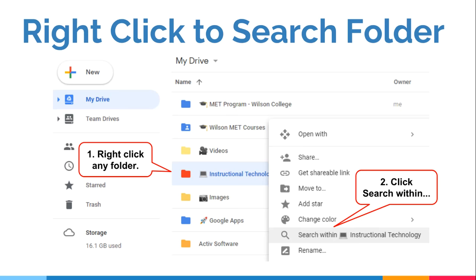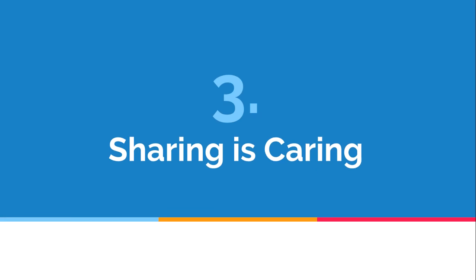You can limit your search to within a specific folder by right-clicking that folder and then selecting Search Within. That can be a great time saver if you know which folder the file is in.